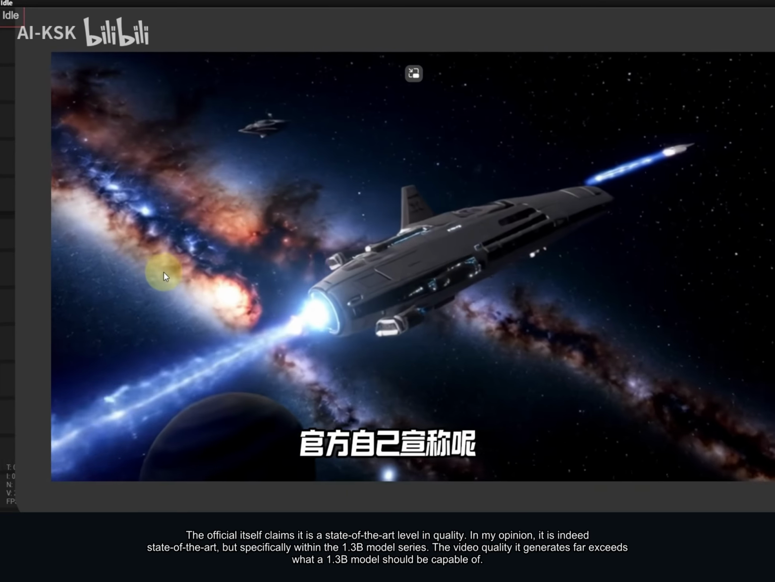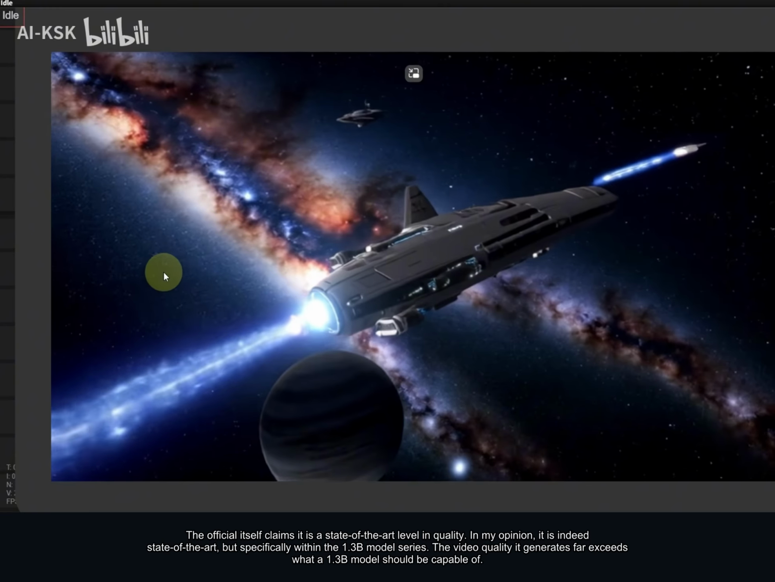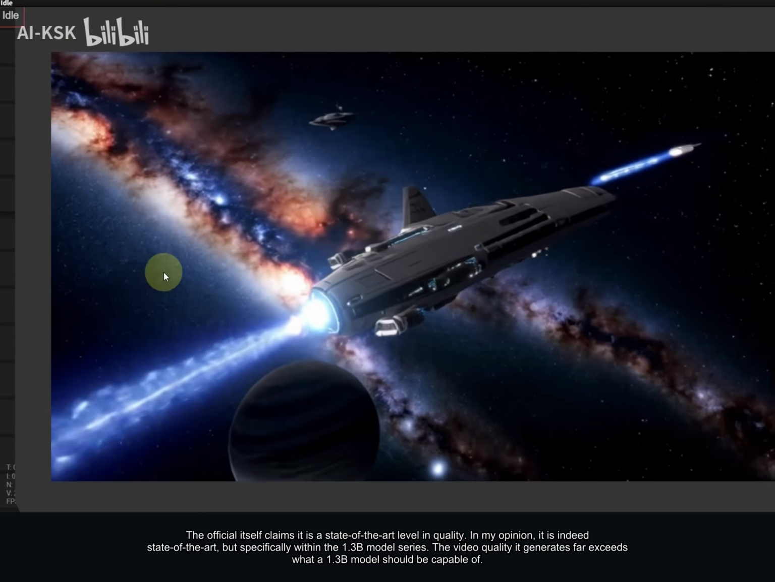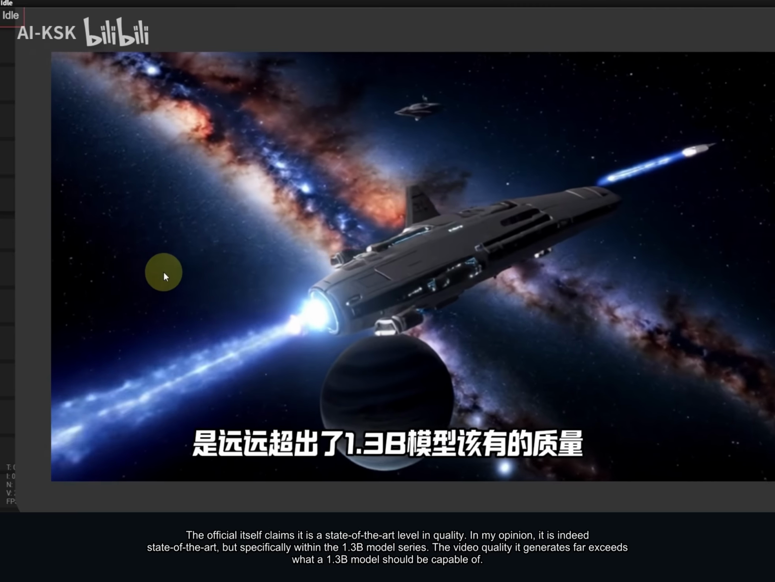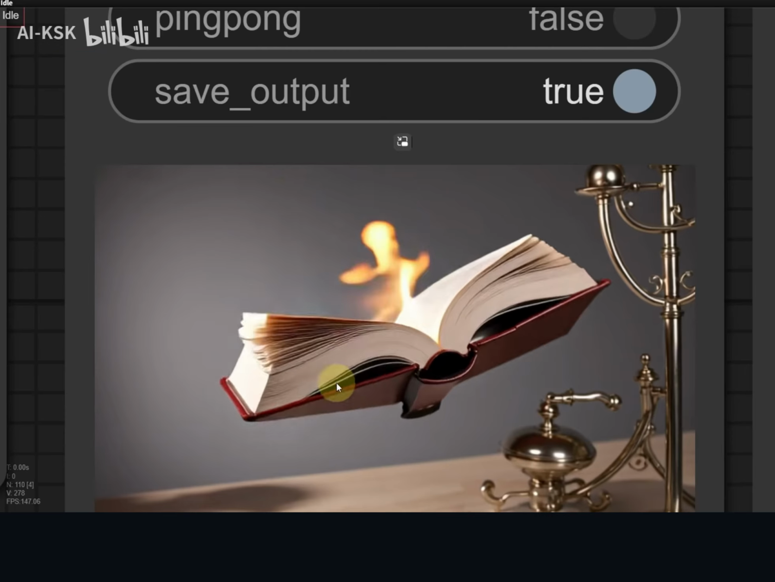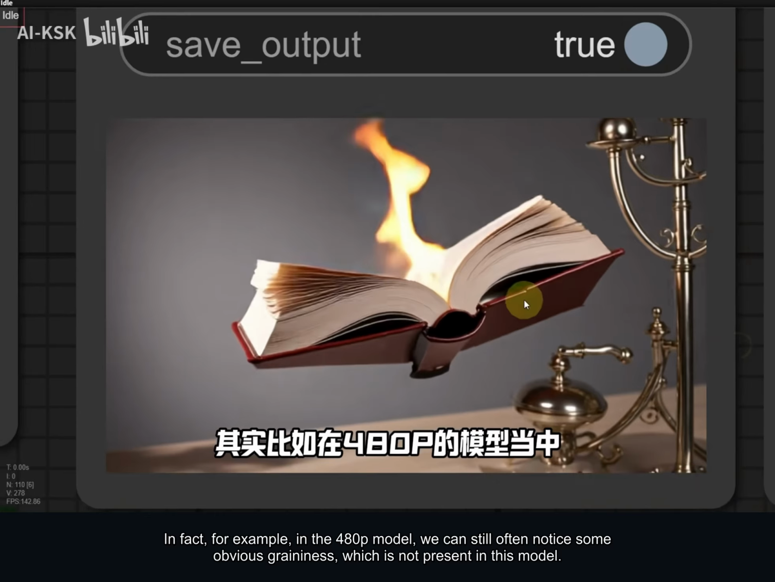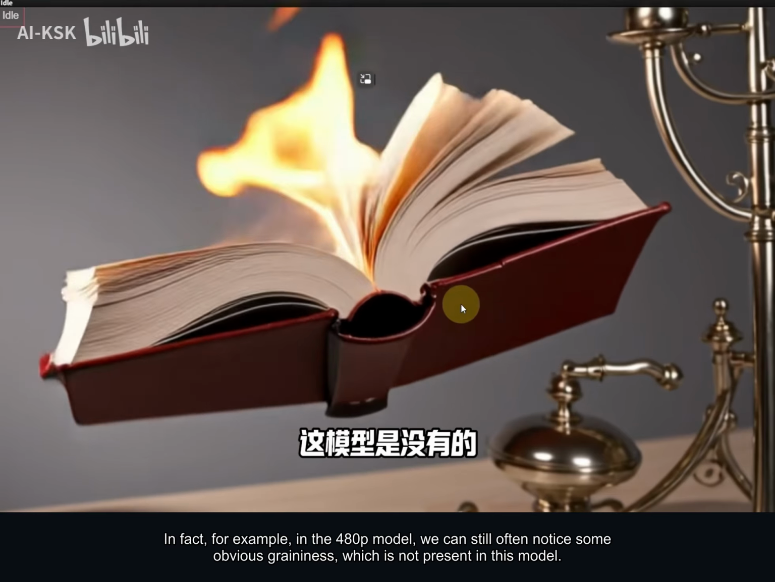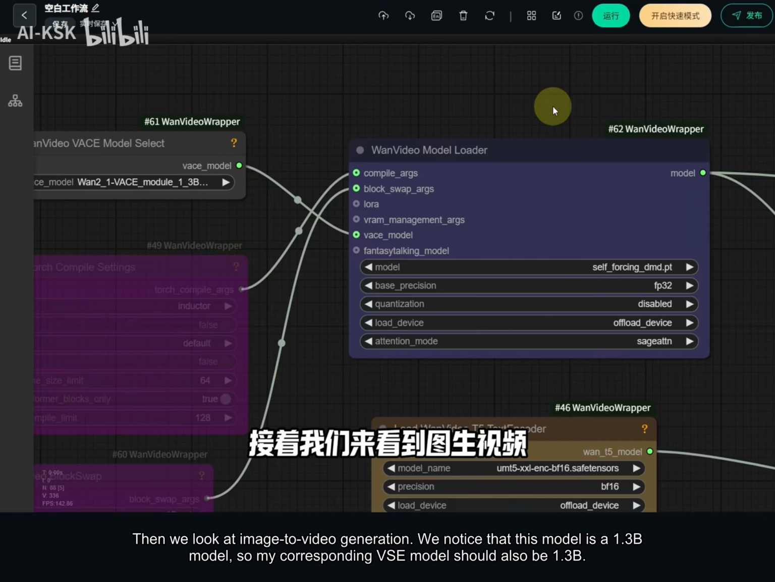The official itself claims it is a state-of-the-art level in quality. In my opinion, it is indeed state-of-the-art, but specifically within the 1.3B model series. The video quality it generates far exceeds what a 1.3B model should be capable of. In fact, for example, in the 480p model, we can still often notice some obvious graininess, which is not present in this model. Then we look at image to video generation.